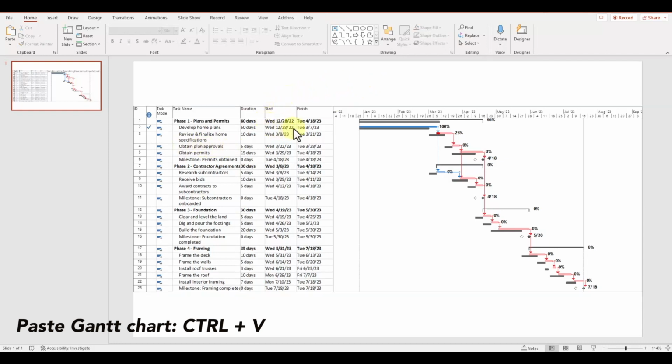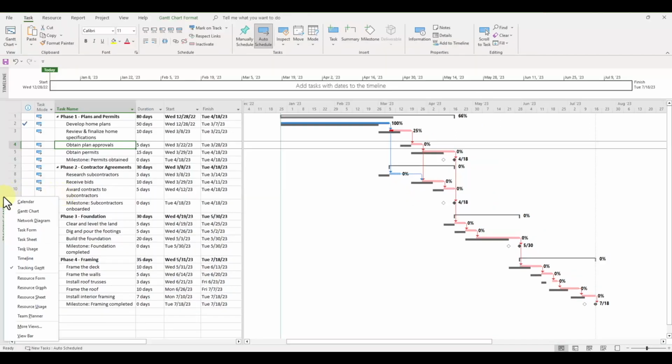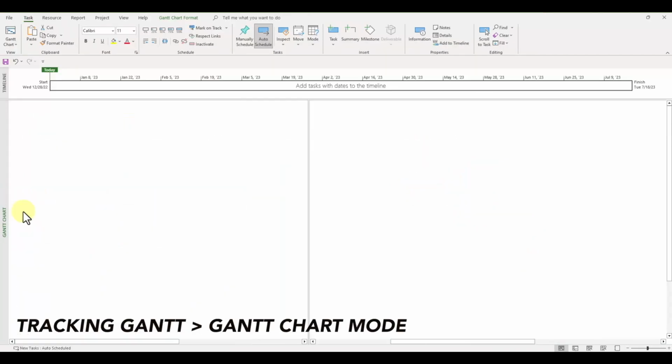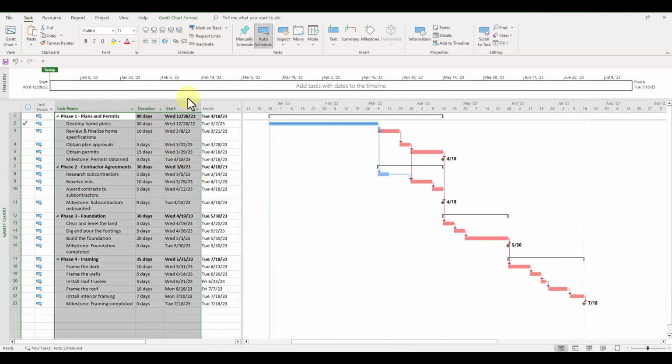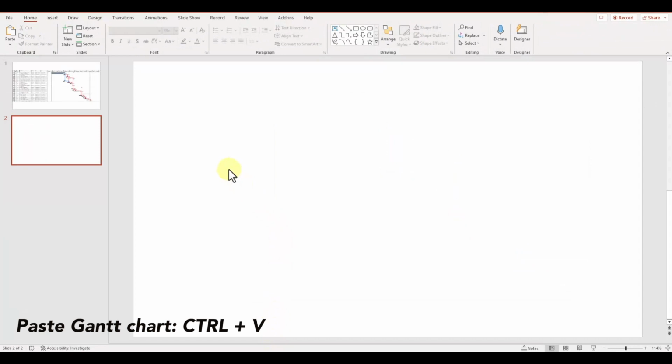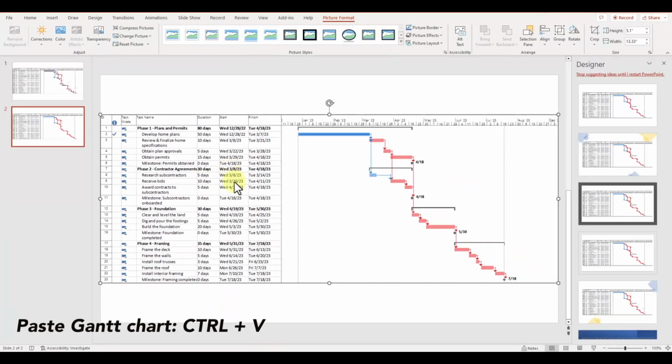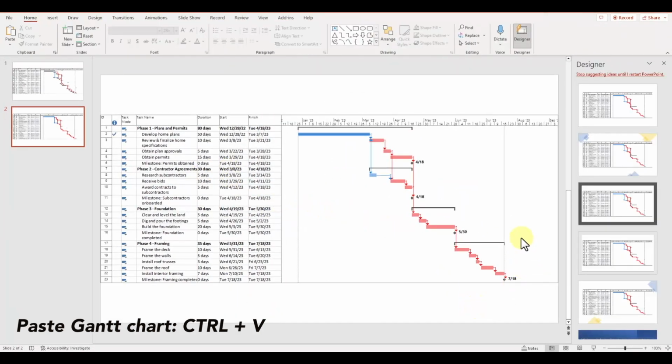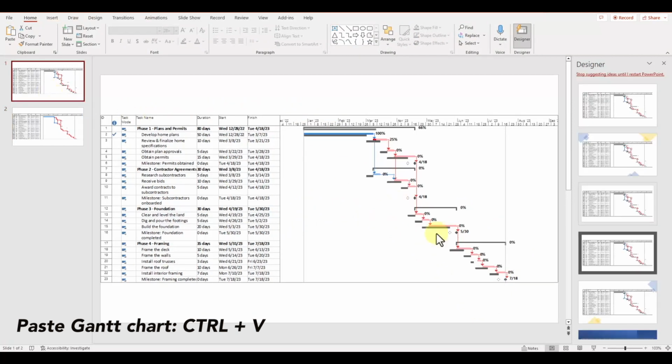If you only want to paste the Gantt chart itself without the % completion bars, then inside of Microsoft Project, switch from tracking Gantt mode to Gantt chart mode and repeat this copying and pasting step. Press Ctrl+V into a new PowerPoint slide and you'll have your entire Gantt chart showing the critical path and all of your tasks with the planned start and planned finish dates. So now you've created your Gantt chart using Microsoft Project.